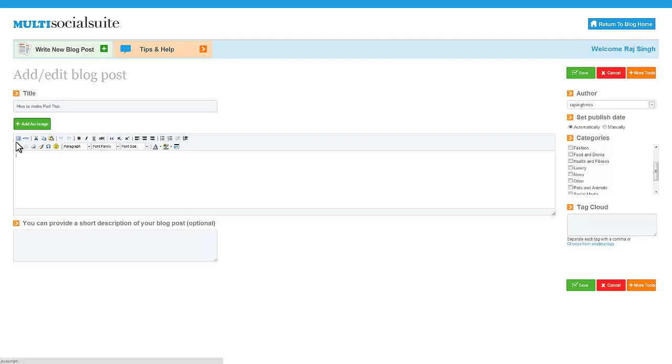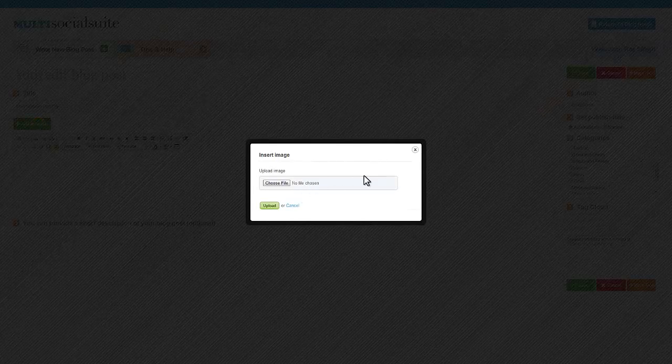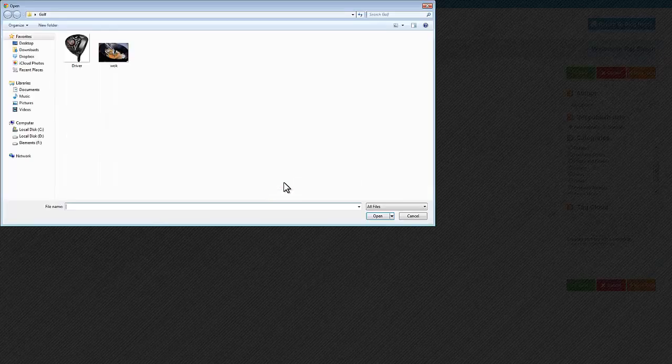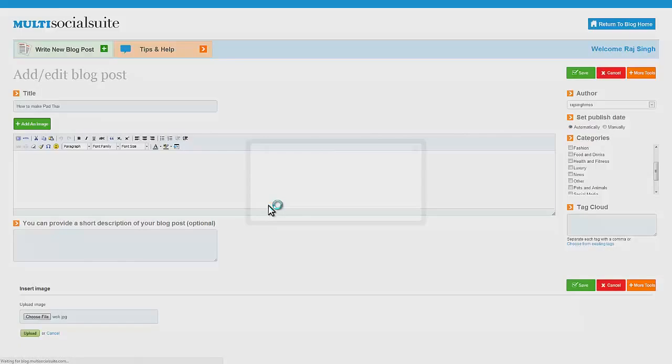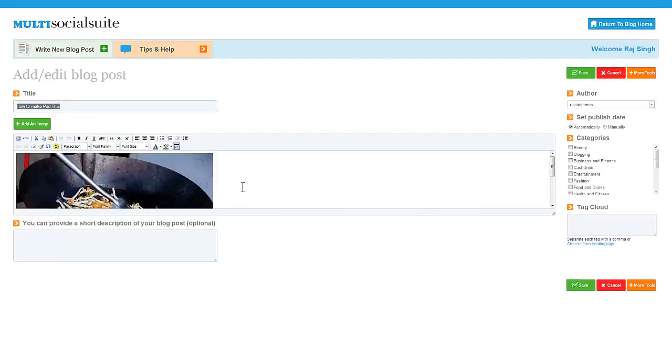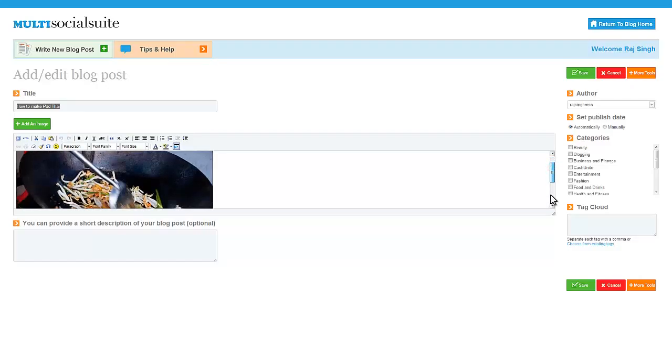So my blog here, how to make pad thai. Okay, so for me, I want to add an image. You'll be approached to the screen which looks like this. So let's choose the file, and I've got an image there already, so I'll double click that and you can see that the image name has come up here. Click upload. In a few seconds the screen will refresh, and there you go, the image is already inside.